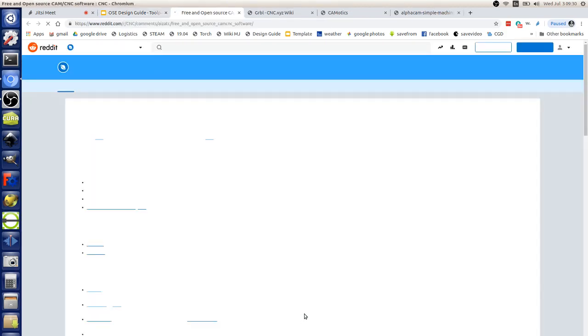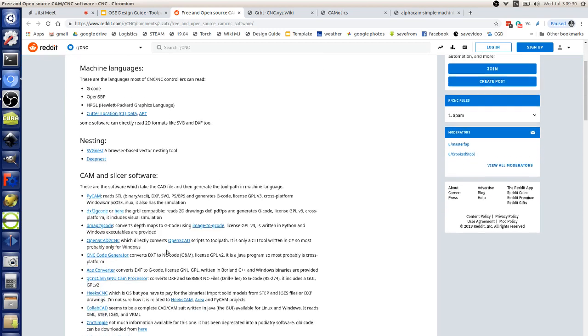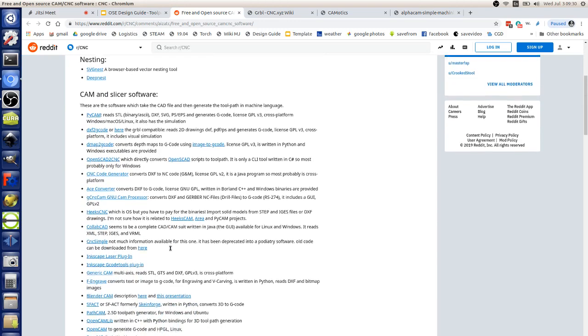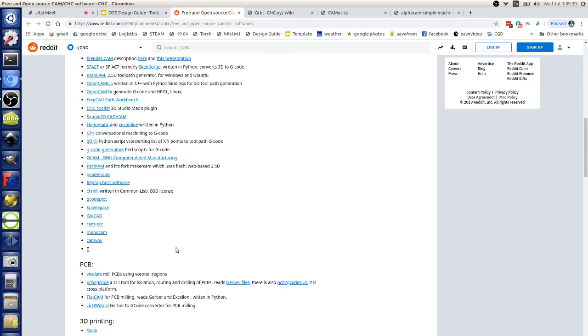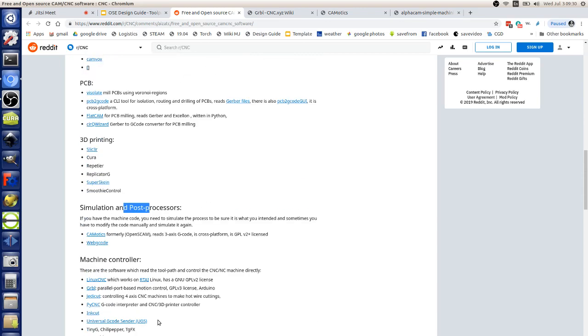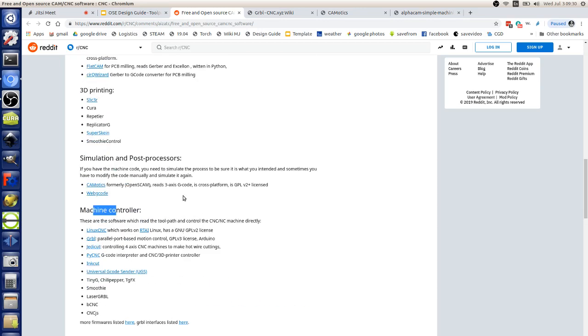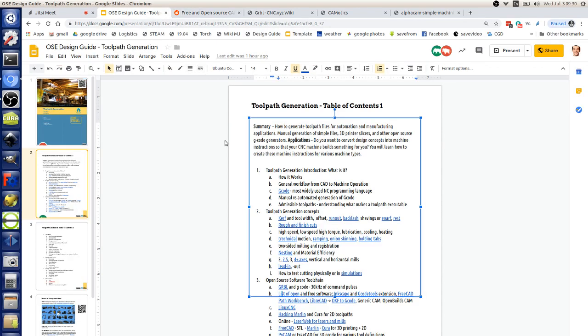On 3B, you can go to the list. There are so many of them. Reddit is typically good for getting a lot of good information. But look at all the CAM software and slicer software, there are like 30 or 40 of them. There's a lot for PCBs, 3D printing, simulations and post-processors, machine controllers. The list is huge, and then you have to select the smallest set that's useful for you.